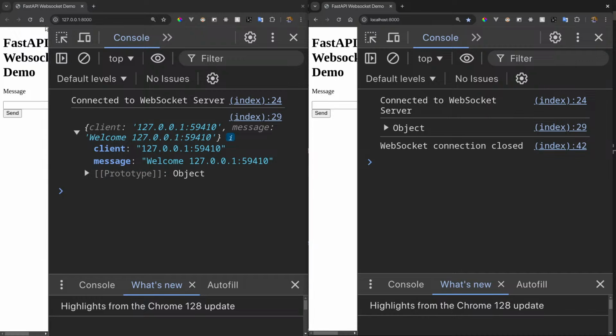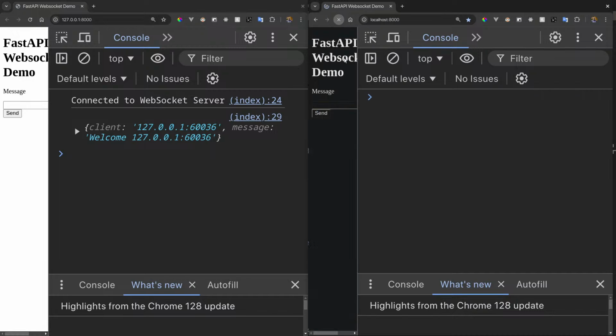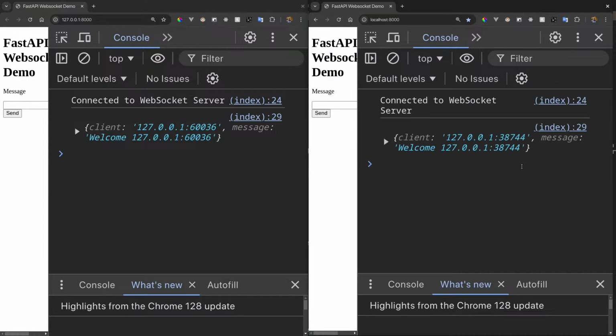Okay. So both of our clients are connected. When I refresh, connected, welcome. And even if I connect here, connected, welcome. So both of our clients are connected. Now let's try to send some messages.